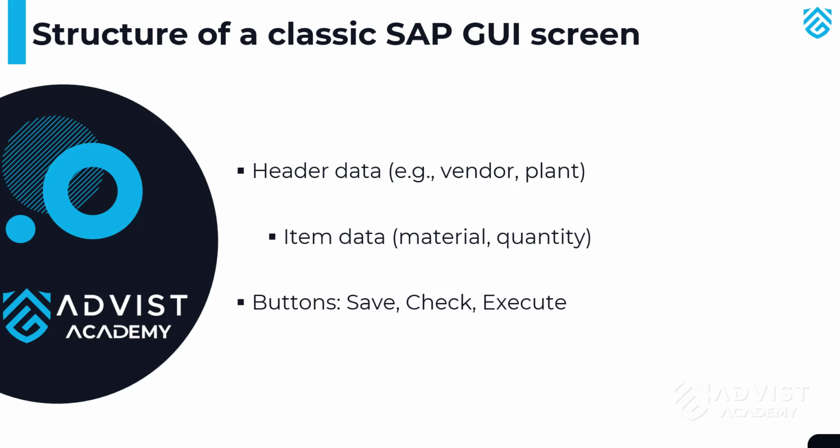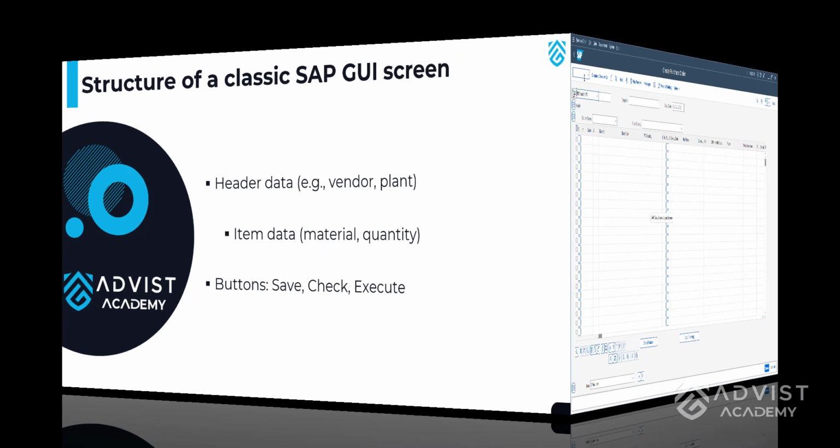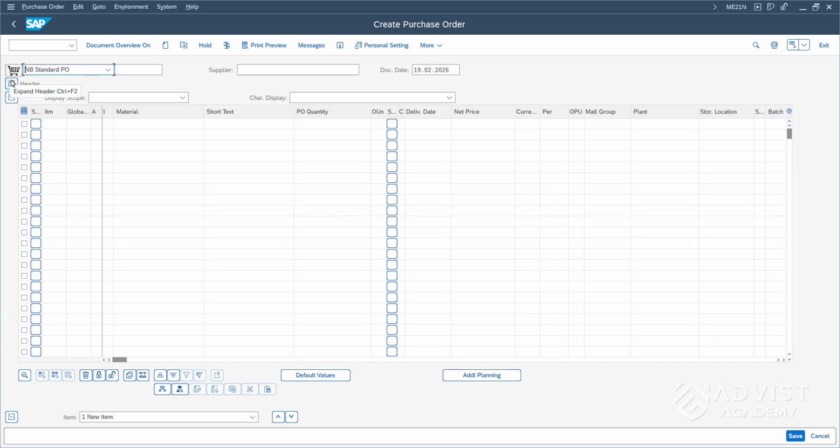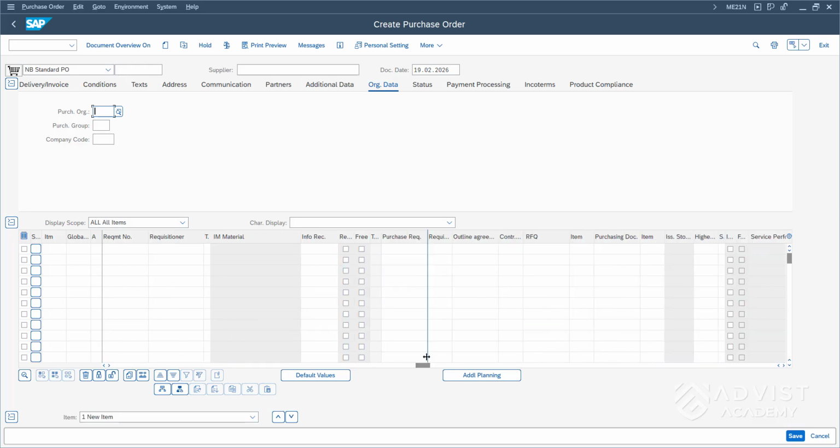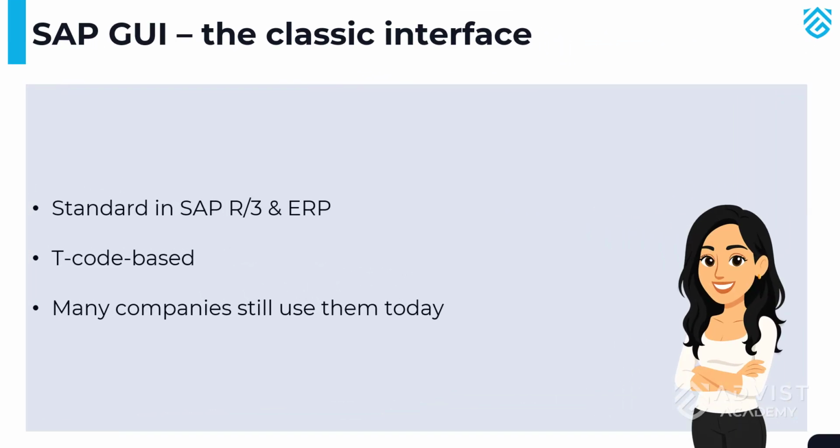Transactions in the classic SAP graphical user interface typically have a form-based structure. There are structured input fields for header data, such as vendor or plant, and for item data, such as material number or quantity. The data entered is processed using buttons such as Save, Check, or Execute. The SAP graphical user interface was the standard way to access the system for many years. Most of the functions in SAP R/3 and SAP ERP were used exclusively via transactions in this environment. Many of these transactions are still in use today.